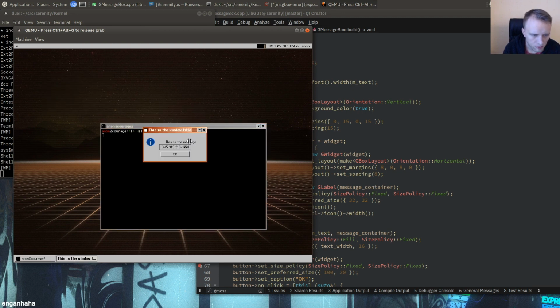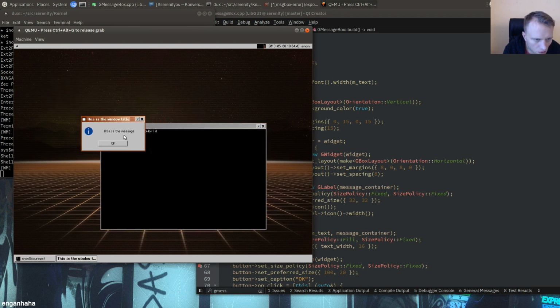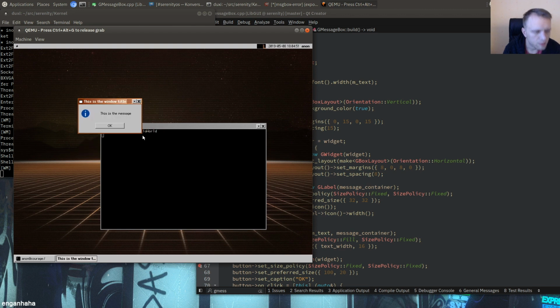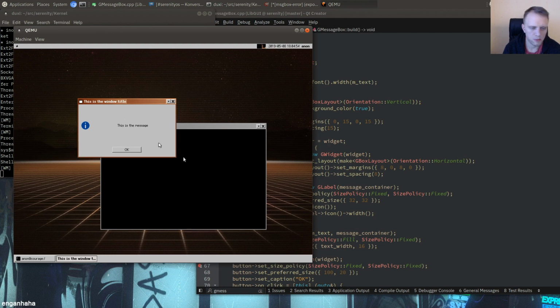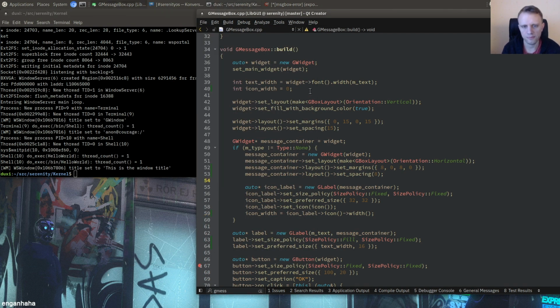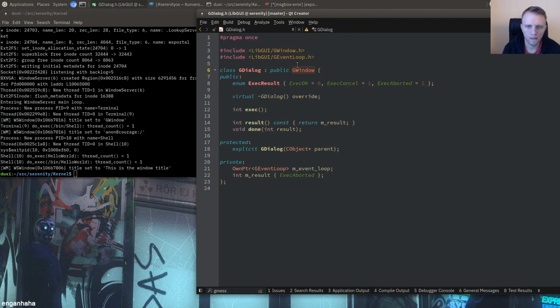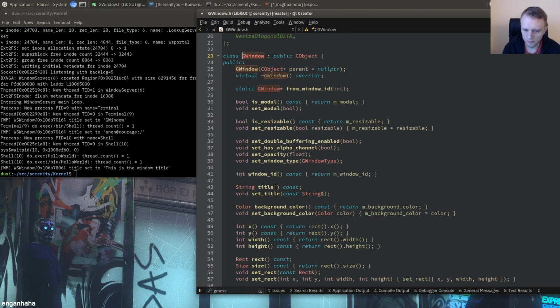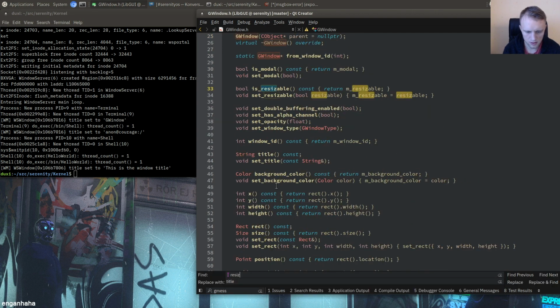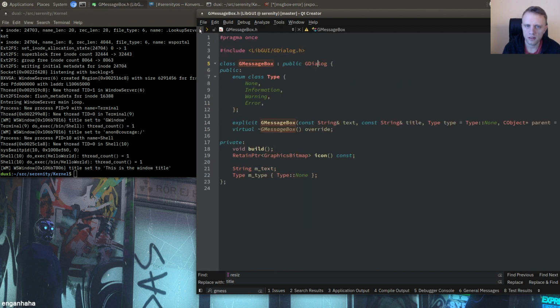Cool. Very, very cool. I like it. Now, of course, it's silly that you can resize this message box. I don't want you to be able to do that. So since this is a GDialog, which inherits from GWindow, we should just be able to call setResizable(false). So let's do that.